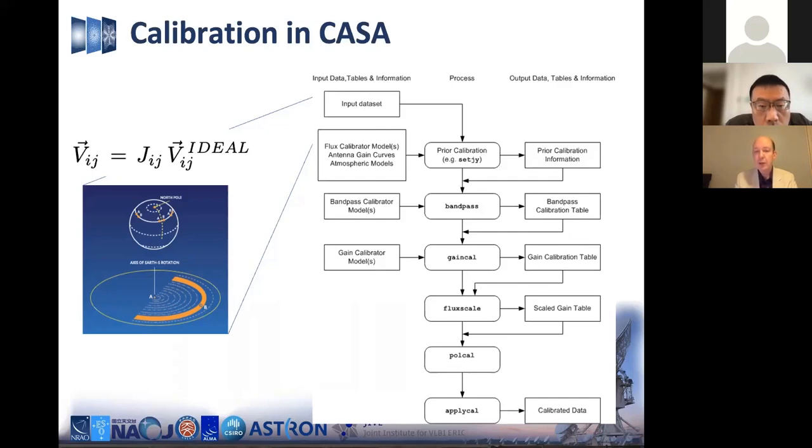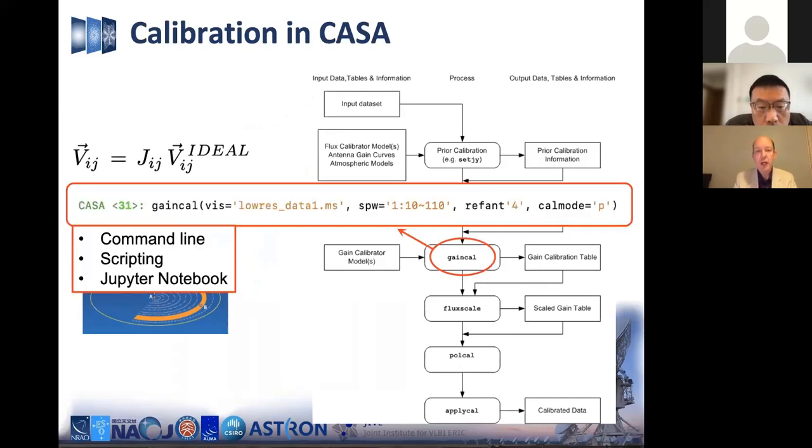So let's have a look at one of these. Let's have a look at gaincal just to show you how CASA works. If you want to do a gain calibration, you go to your command line in CASA and you type the task gaincal, and you give certain parameters that you want to specify. For example, your visibility data set, you put in the vis parameter. You give the spectral windows and channel ranges that you want to work on. You give a reference antenna, and you tell CASA to work in a phase mode. That's basically all. You hit enter and gaincal is performed on your measurement set.